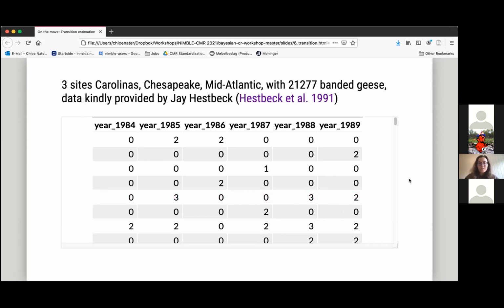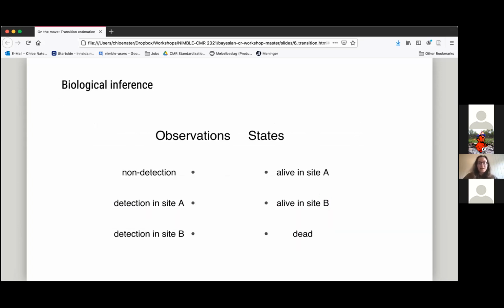So for the moment, we're going to forget about the 3rd location. To start with, we're just going to focus on there being 2 different locations. So unlike the Cormack-Jolly-Seber model that we talked about before, where animals could be only alive or dead, animals can now be alive in one location, we call it site A, alive in another location, which is site B, or they can still be dead.